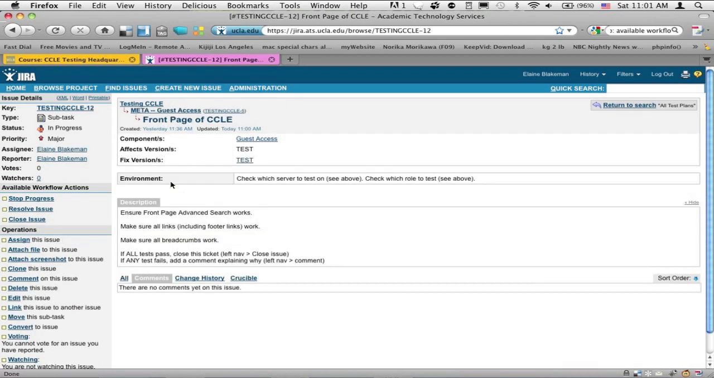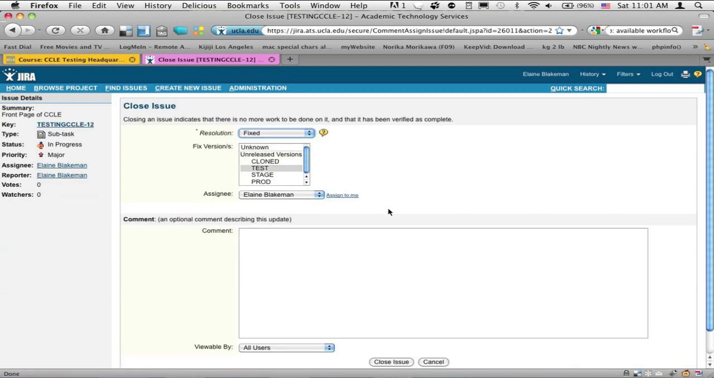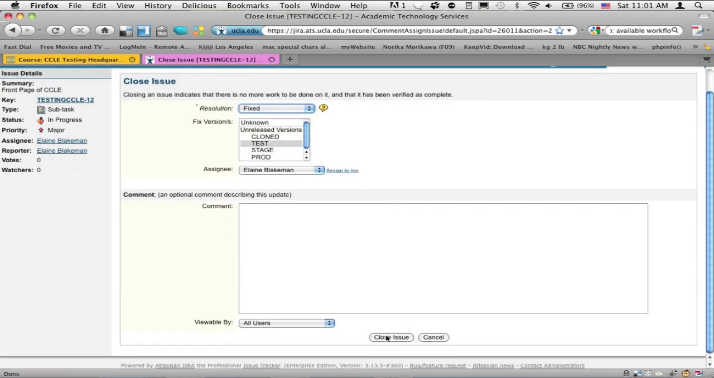So I'm going to go back inside the ticket. I'm going to go through all my test plans, and if it passes, I'm simply going to come over here and close the issue. Now I'll show you what a closed issue looks like. You click on Closed, and you don't have to do anything except close the issue.